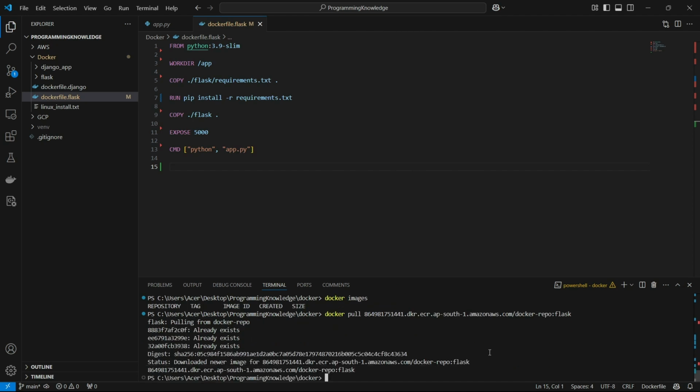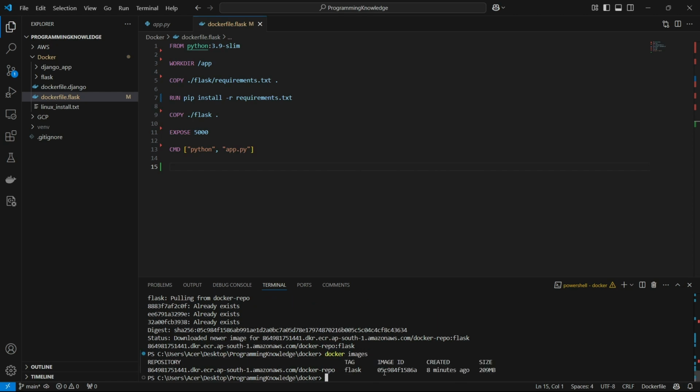All right, so it has pulled the image onto my system. It says already exists because I think it has taken the layers from the cache storage of my system. But it might also start pulling the image in the form of layers from AWS ECR. All right, so now if I check docker images again, I should have this image in my list. Yeah, there it is.